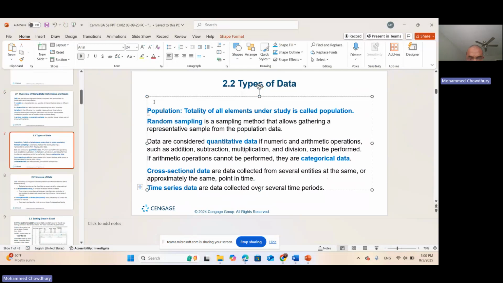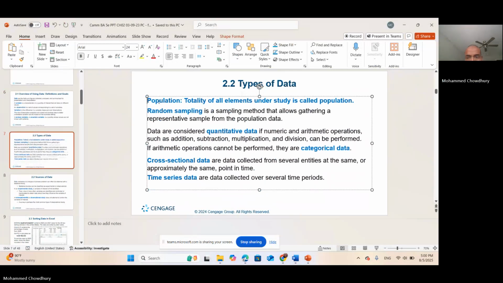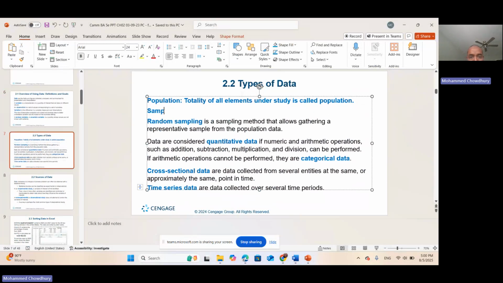And then what is a sample? A representative part of the population is called a sample.